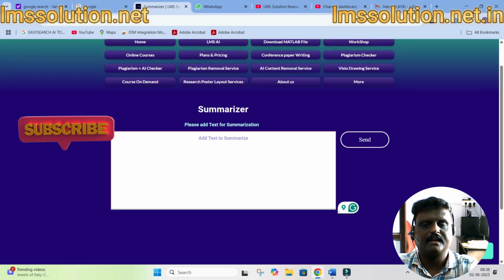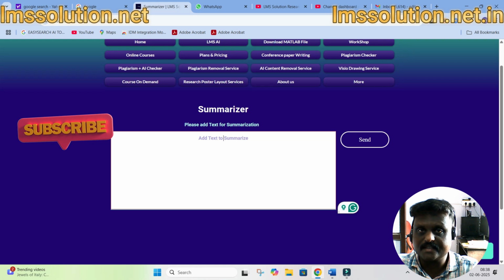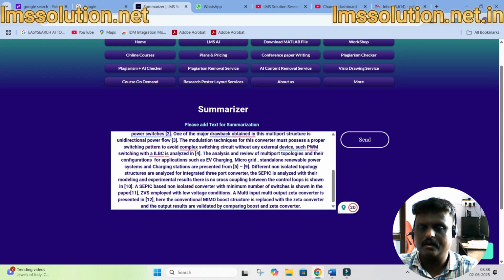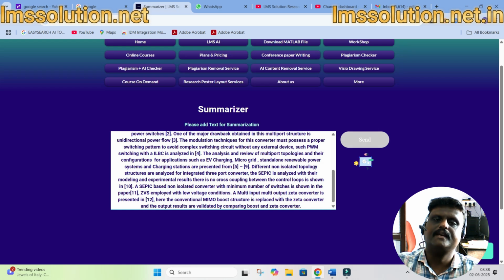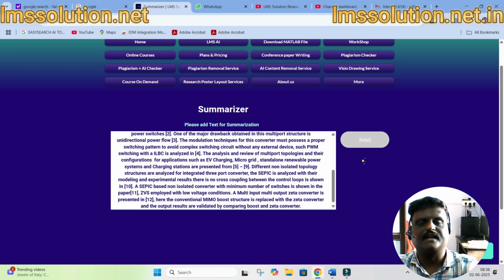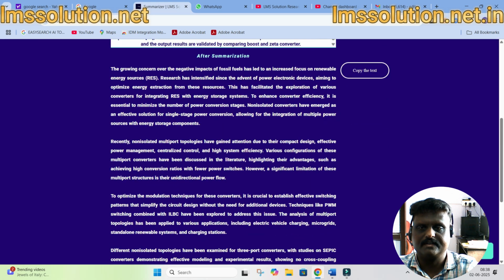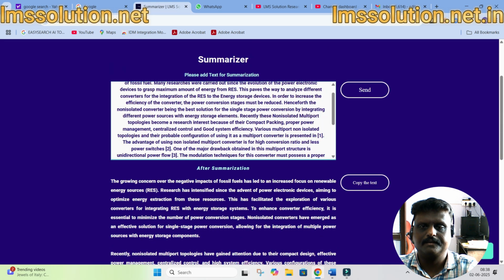You will be directed to this text: please add text for summarization. You can paste the text you have copied and then just click on send. Automatically the content will be summarized. Whenever you are summarizing, the important thing is that you have to summarize without changing the meaning of the whole paragraph. Here comes our summarized version of that content. All this content has been summarized properly.